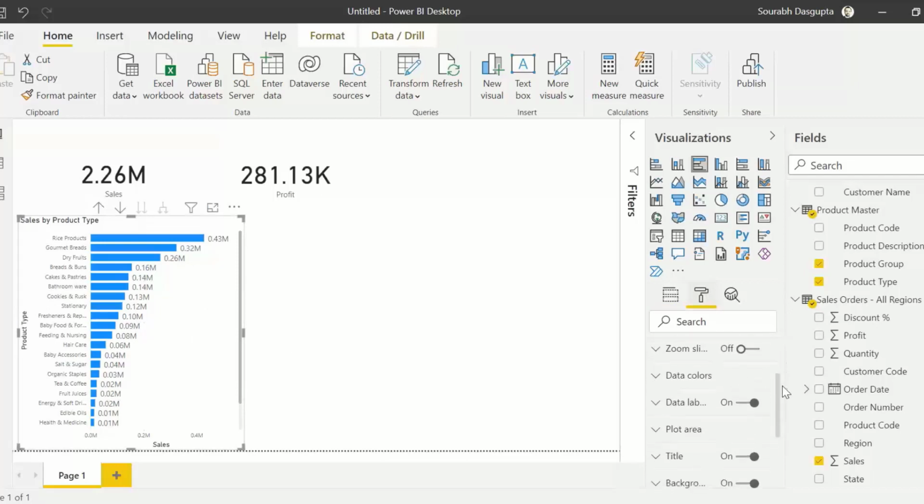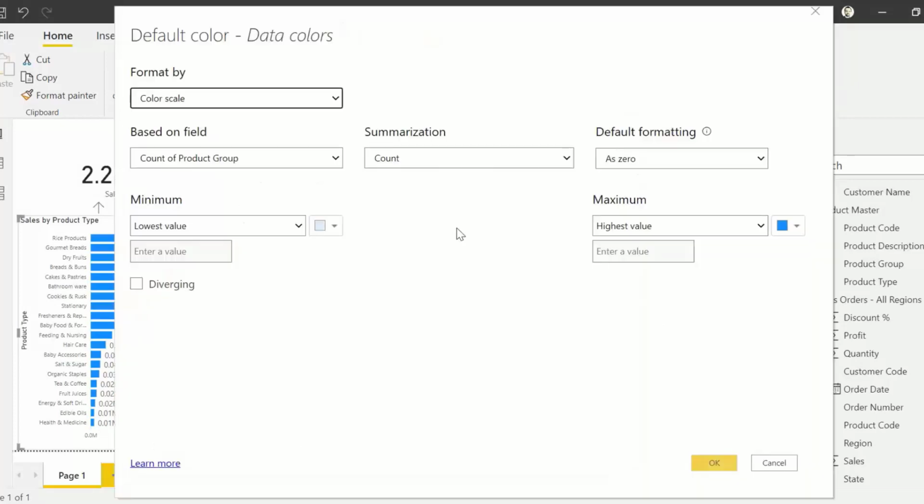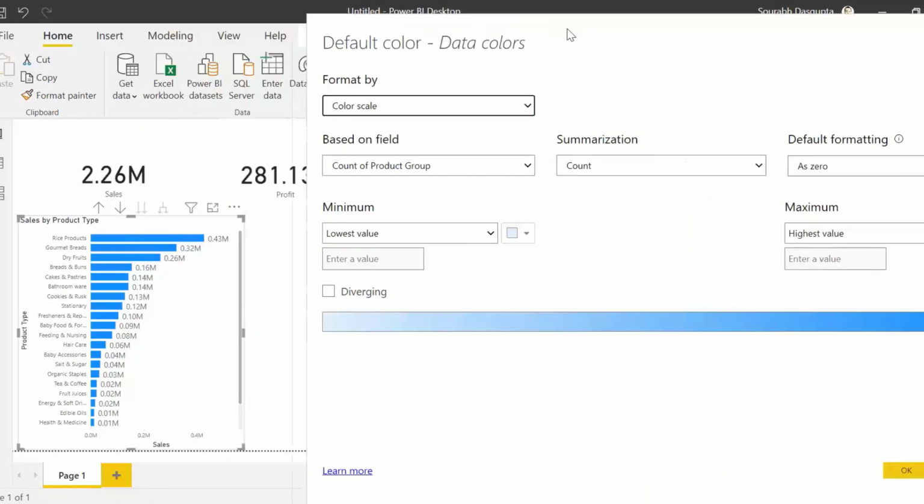Okay, I'm going to click on the data colors. Right now the colors are blue, that's hard coded, right? I'm going to click on this function button, so I'm going to apply a rule for the colors. Okay, we'll wait for the dialog box to come. All right, so here there are different ways you can apply that color rule.